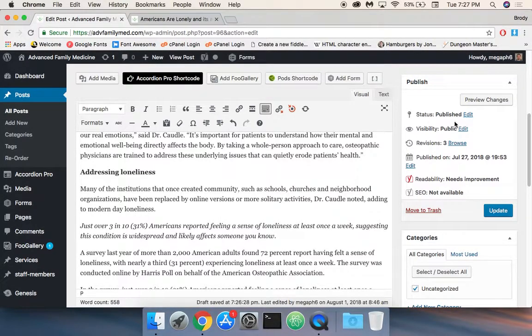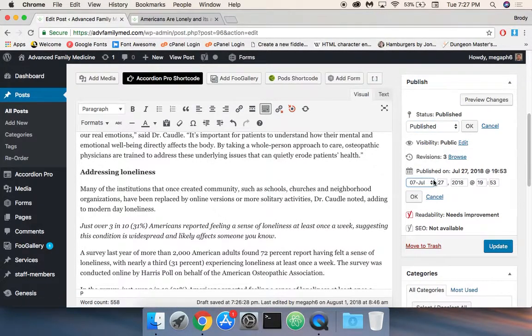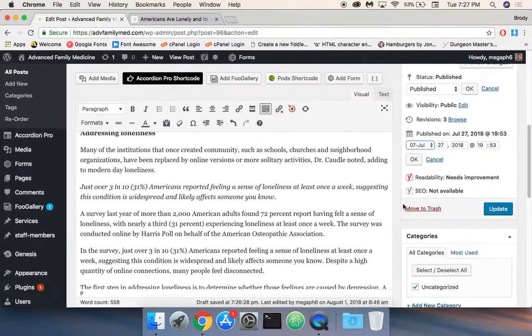With posts, you also have the ability to make a draft, make it to where it's pending review. You can change the date that it's published on, so if you ever had a blog or a post that you wanted to have published sometime in the future, you could set the date, change that, and then hit OK, and update it, and then it would change that to where it no longer was published on this date, but it would publish in a future date.